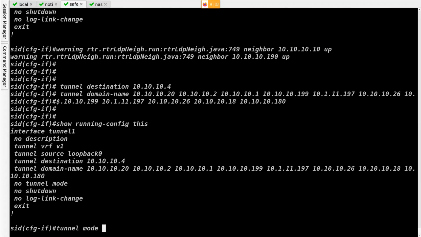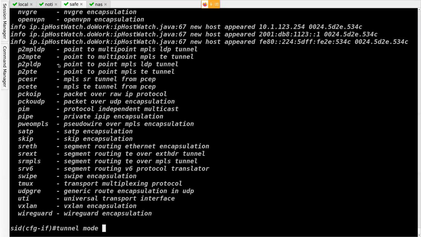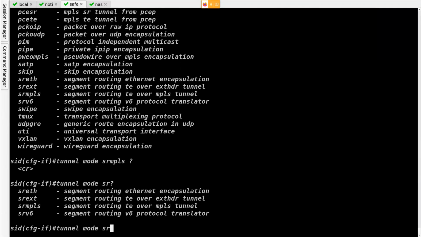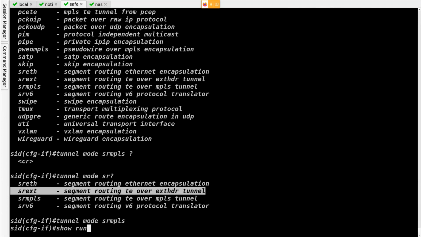Tunnel mode. We have a lot of tunnel modes here. The more interesting are SR-MPLS or SRX. It is the external one. I will show you in a packet capture, but this is the source routing header for IPv6. So if you plan to run a pure IPv6 network without MPLS, then SRX is your best friend. We will test both. But first of all, tunnel MPLS.